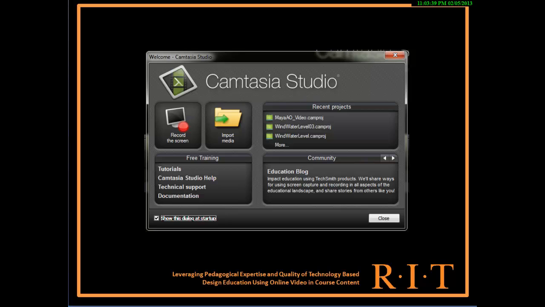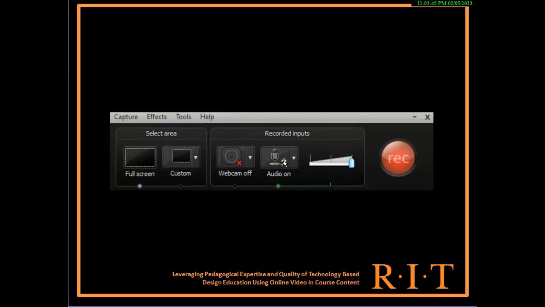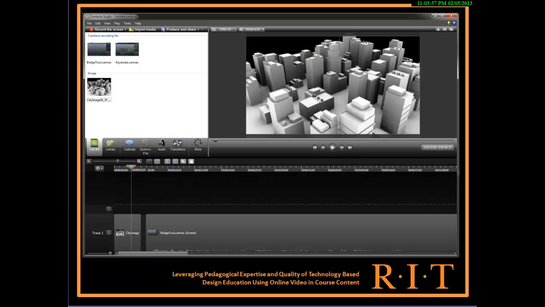When you open up the software, you get this screen. You can choose to record the screen right here. This screen will come up. This shows you full screen or custom, audio or not, and pretty much you just hit record. You want to make sure your audio is on. And then once you've produced a video, you get a screen. This is the Camtasia Studio screen that comes up.